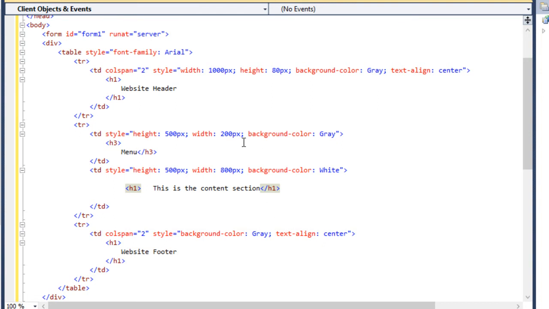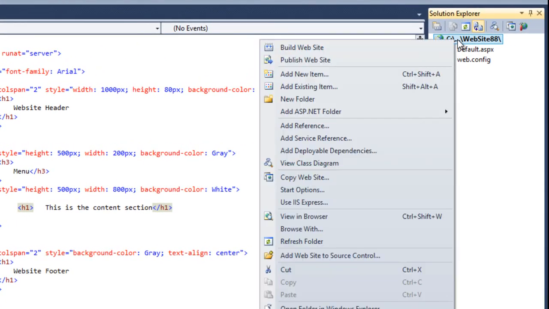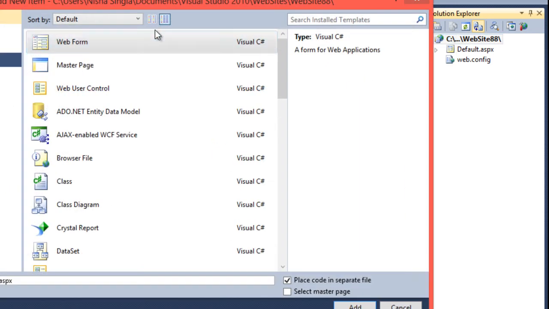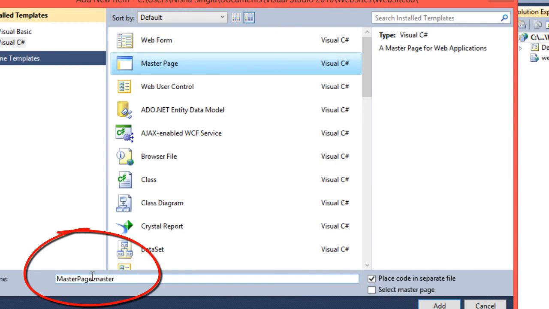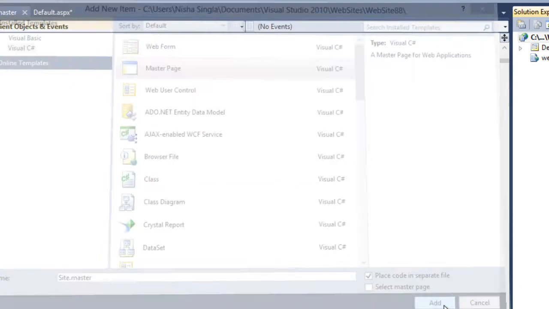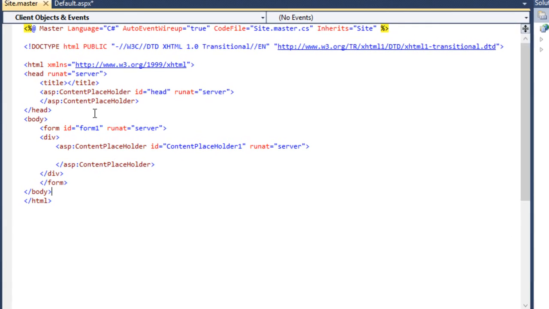But now I don't want this. I want to implement the master page. So to implement the master page, I need to add the master page. So move to add new item and select master page. As you can see, the master page has an extension of .master. You can give the master page name as per your choice. As of now I set the name as site.master. Now add this master page. When you add the master page, you will see two content placeholder elements here. So remove this content placeholder.